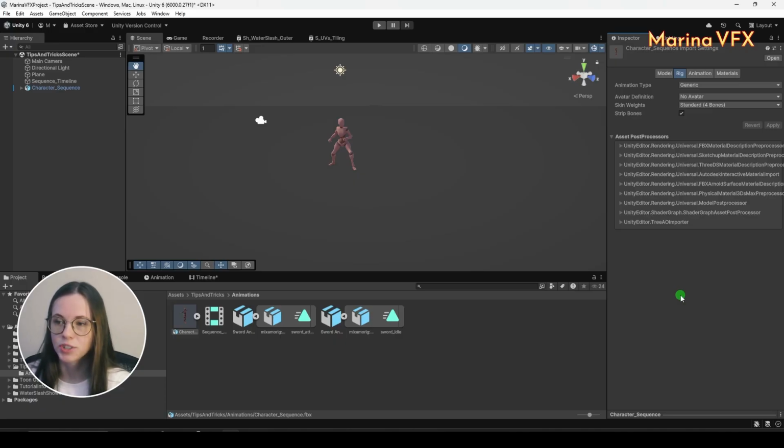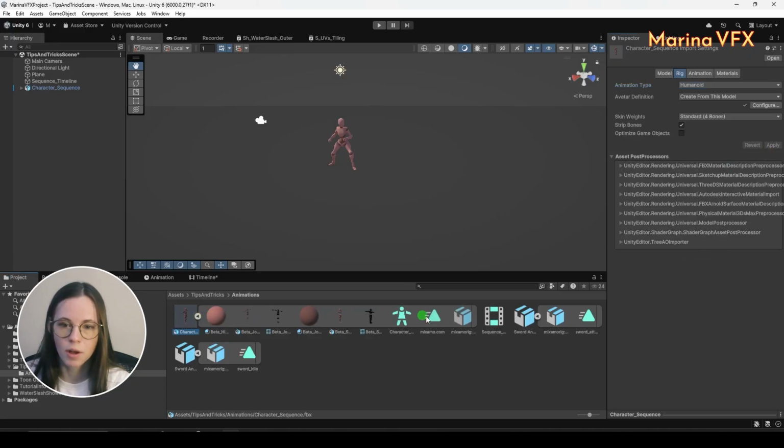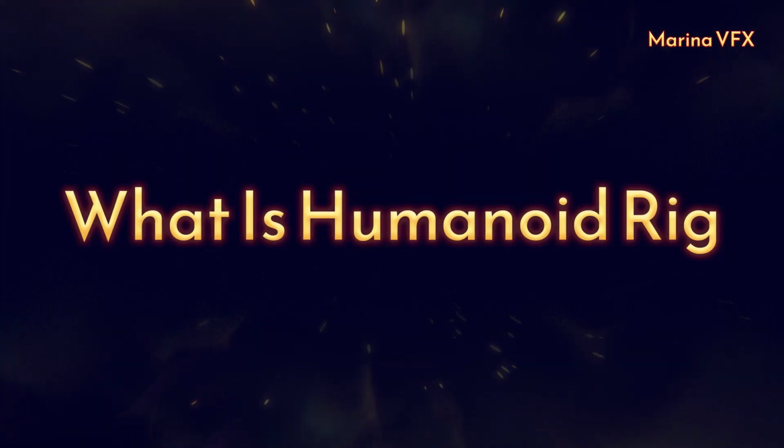And with the generic rig, Unity sees many bones, no defined root motion source, no avatar that describes how the skeleton should move in world space, and no bone mapping. So to fix this problem, we can use a humanoid rig. And for avatar definition, we can create from this model, so this will create an avatar from this model. And if we hit apply, we can see that now avatar is appearing here. Here is a character, and its name as an asset.